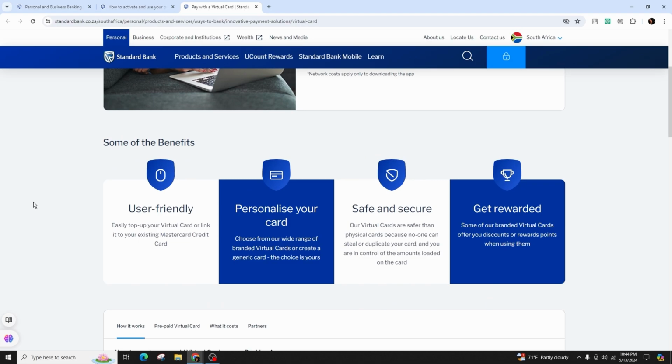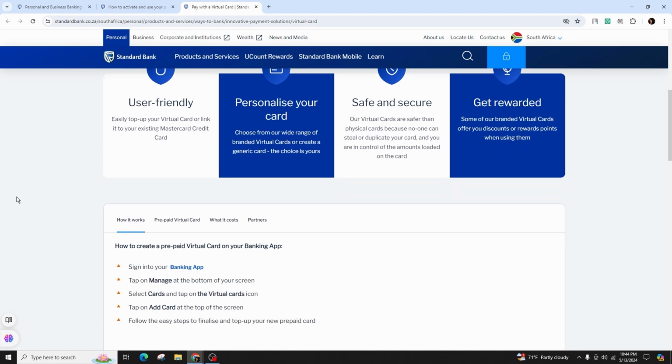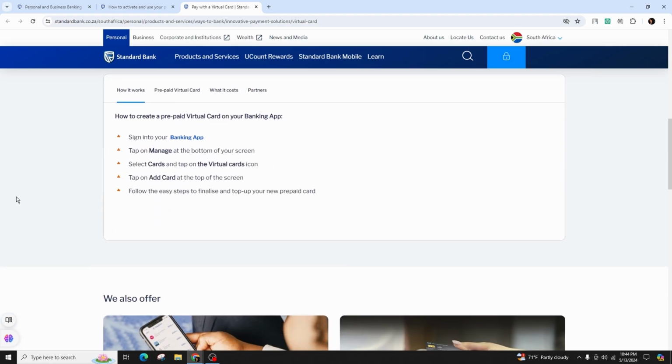So the virtual card is user-friendly. You can easily top up your virtual card or link it to your existing MasterCard credit card. You can personalize your card. It is really safe and secure. And you can also get rewarded. Some of the branded virtual cards of Standard Bank offer you discounts or reward points when using them. So this was all about it.